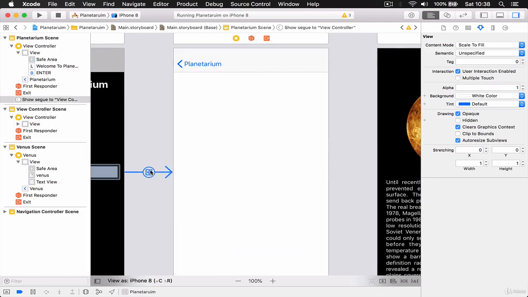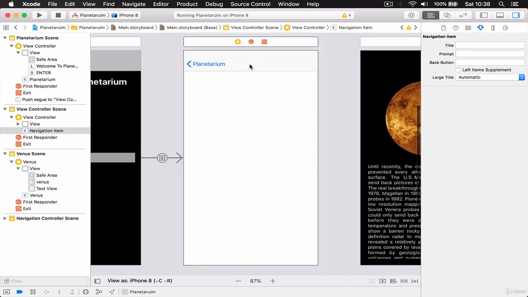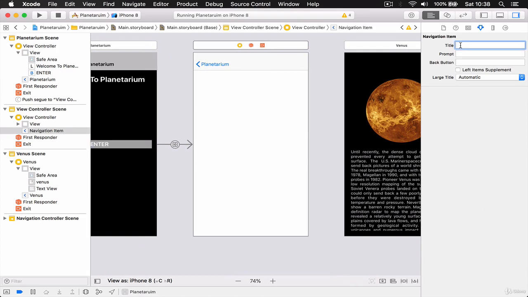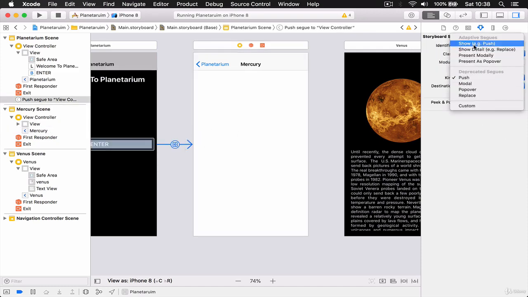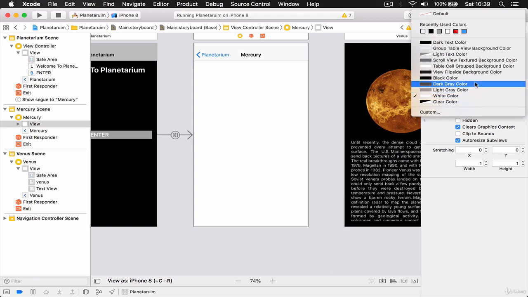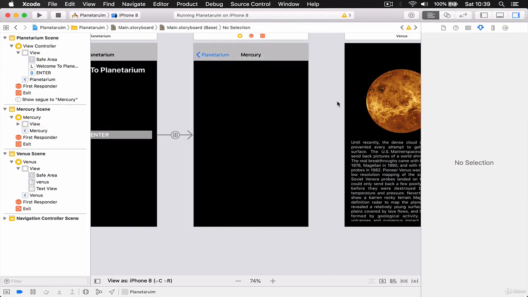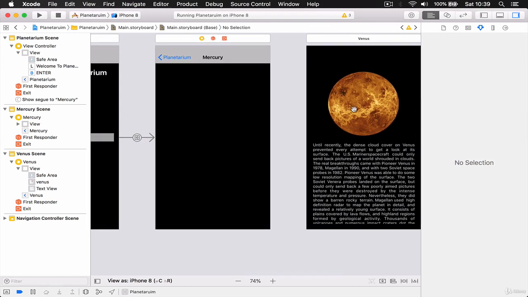Again, in order to fix the title, I'm going to change it back to push. Set the title to Mercury. And let's select our segue and put it back to our normal push. And what I'm going to do is change the background color to black. And now we are going to add our information here.